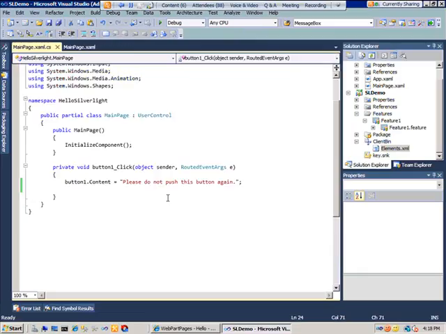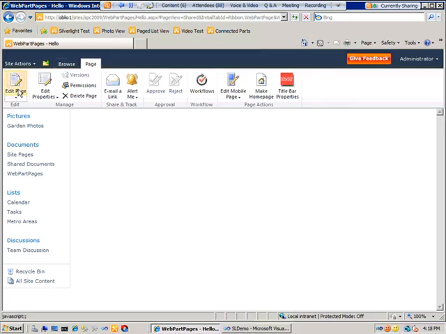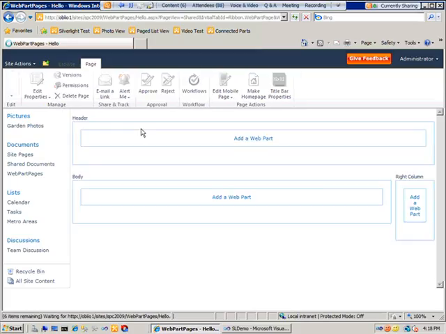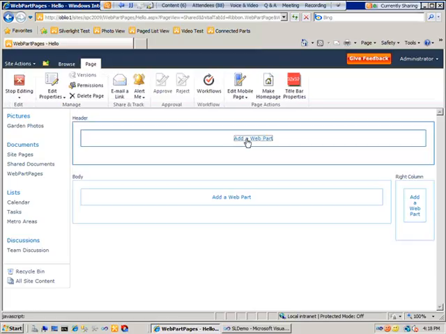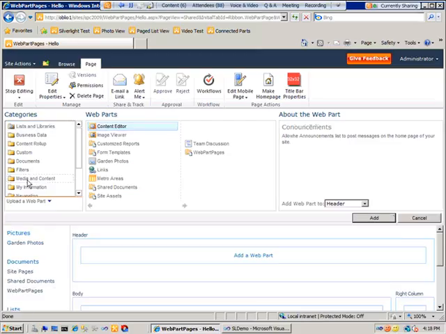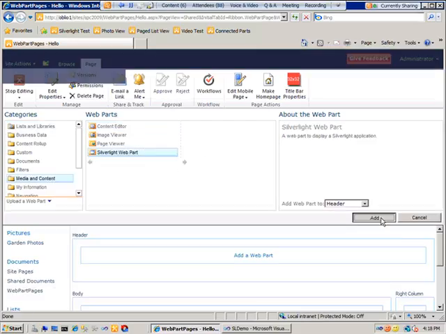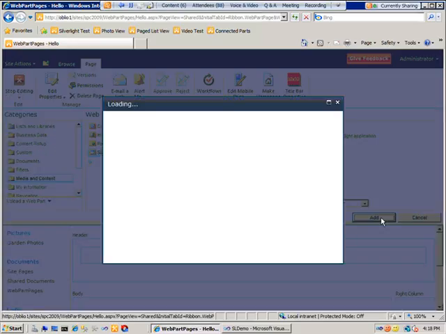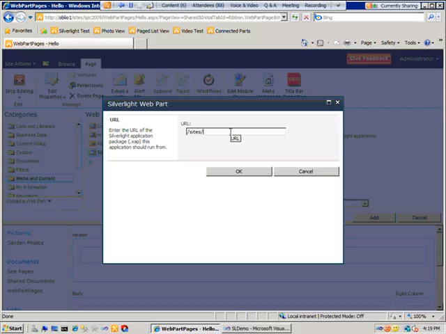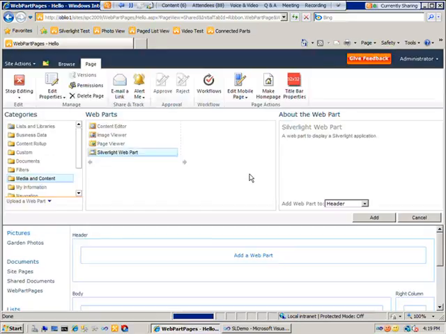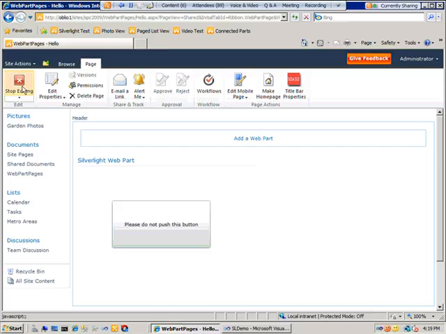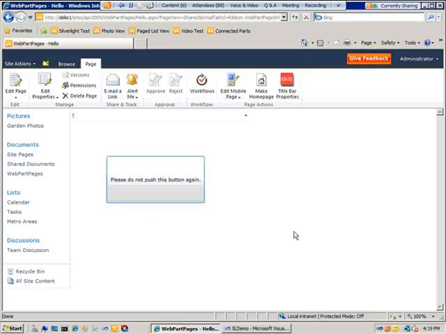Okay, so I've got my ZAP files deployed. Now let me go ahead and put this on the page. And so let's start by doing this kind of the easy way. I'm going to go ahead and use an out-of-the-box web part. SharePoint 2010 ships with a Silverlight web part. I can go ahead and add that. And it's going to require the full path to the ZAP file. Okay. And so there we go. And we've got our little application here, and it works perfectly.